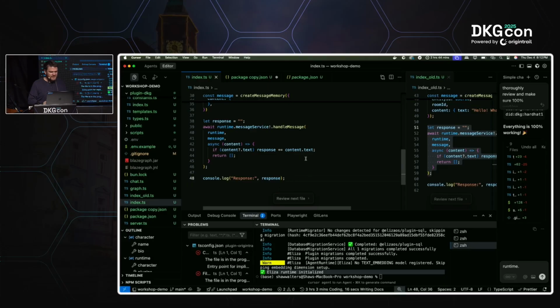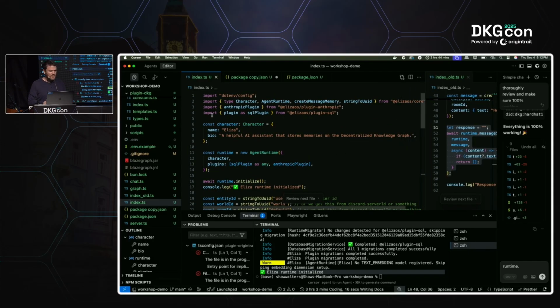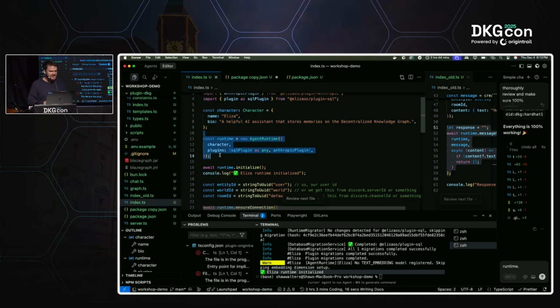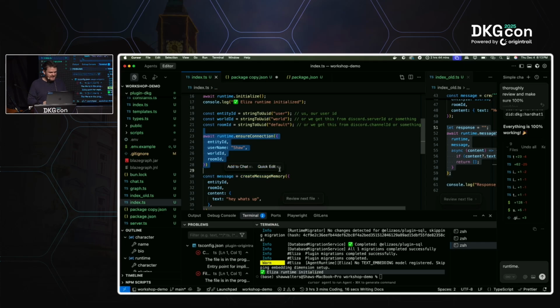So zooming back, we imported some stuff, we created a character, created an agent runtime, and we initialized the runtime, which loads the plugins, sets the database up, all the magic for all the plugins. If you have a bunch of plugins, this also calls the plugin initializer. So there's a lot going on. We logged it. We just set up some very basic entity ID, world ID, room ID. We made sure those exist in the database.